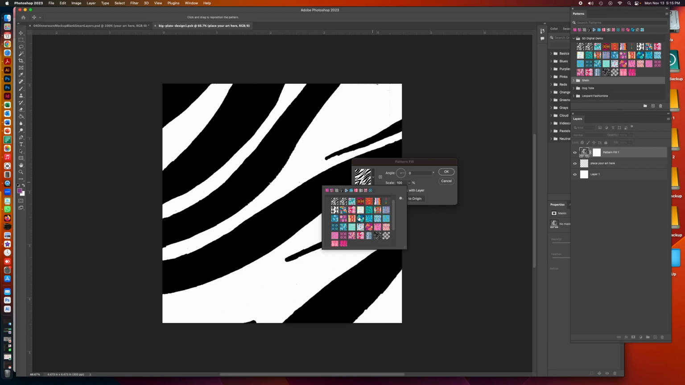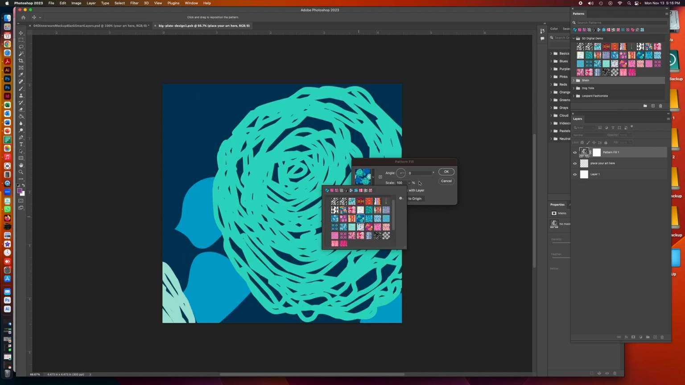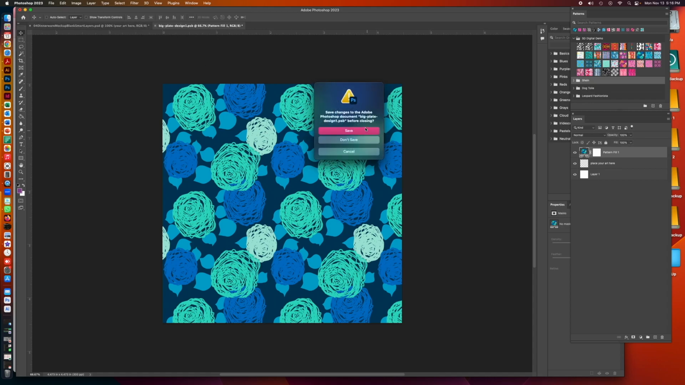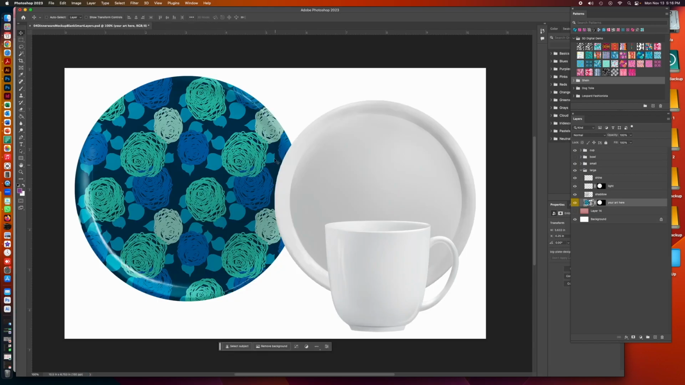So let's go with this teal rose design, and I obviously need to reduce it quite a bit. So I'm going to just, that looks pretty good just visually, but they don't really give you any parameters, so you have to maybe try it a couple times to see what pops in. So that looks pretty good as far as scale.